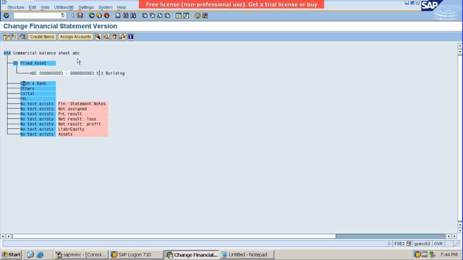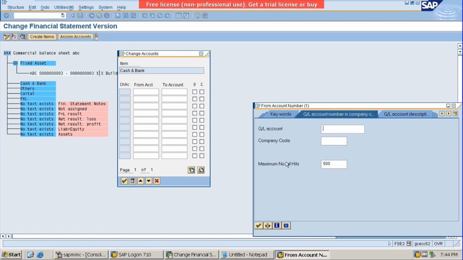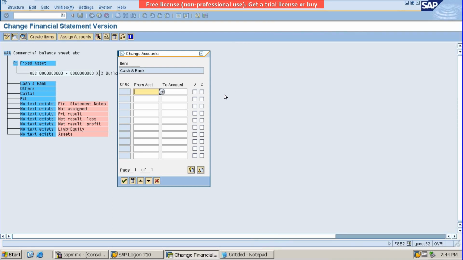Now going to the next one, cash and bank. Again assign account. Now under cash and bank I have many, like if I give my company code ABC, see, HSBC bank is one of the banks, Citibank is also one of the banks, and SBI bank is also one of the banks. So 101 to 102 and then 109, these three are my banks. So I have added them.